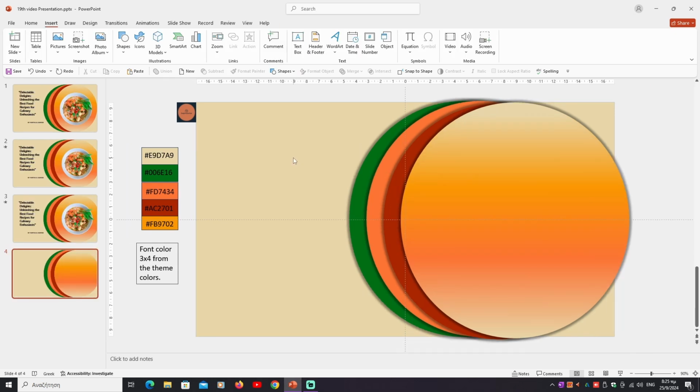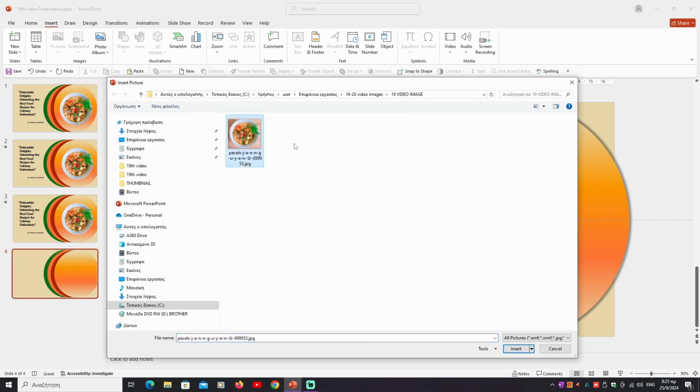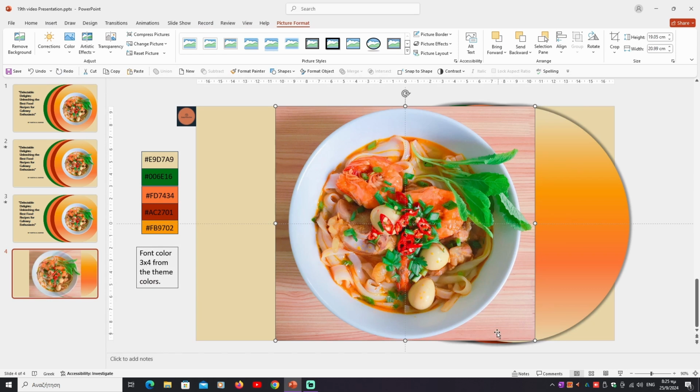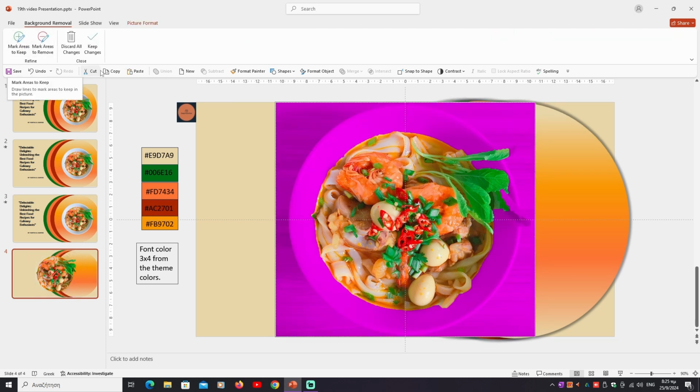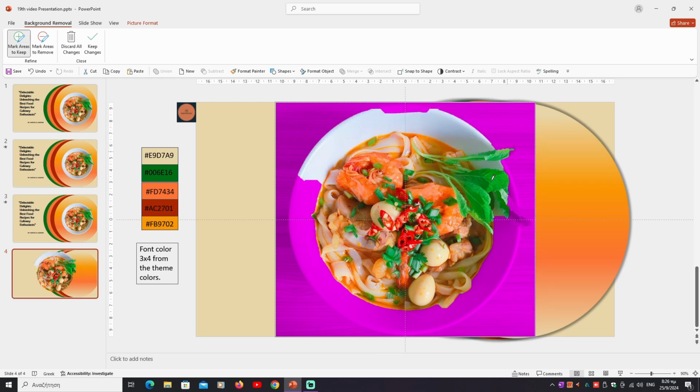Now we will insert our image. We go to Insert, Pictures, this device. We choose the image that we want to insert and click Insert. We see that our image has a background and we only want the plate, so we will remove the background of the image. We go to Picture Format, click Remove Background, and click Mark Areas to Keep. We want the plate and the vegetables to appear.